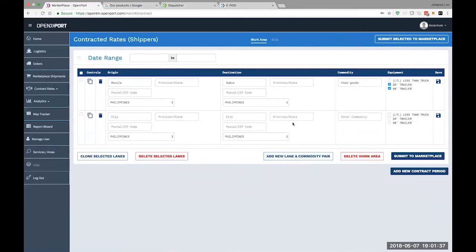Adding multiple lane and commodity pairs can be as easy as using this UI, and certain activities such as cloning selected lanes, deleting, or even exporting lanes to Excel file so that it becomes an Excel template for rate sheets, can also be done using this UI.